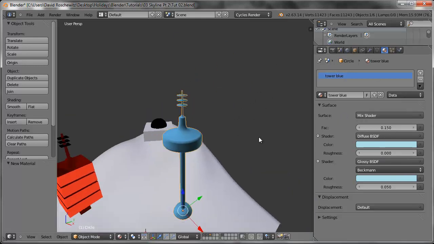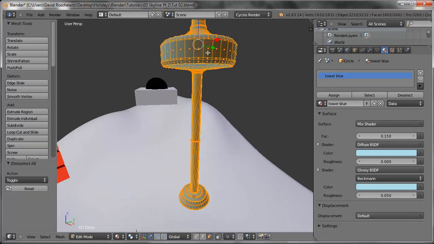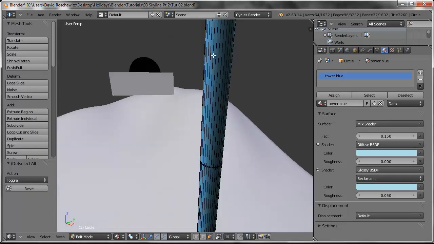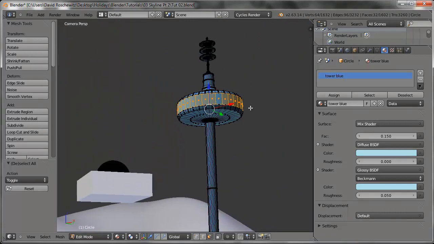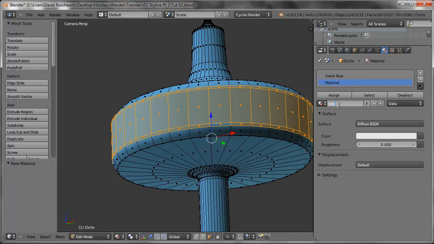But anyways, now that we have the main material done, we're going to jump into edit mode. Again, select this rim, and if we go to camera view, we can see that since we added loop cuts here, this as well as this are still part of the same surface, so don't forget to select those as well. Grab a new material, call this tower glass.